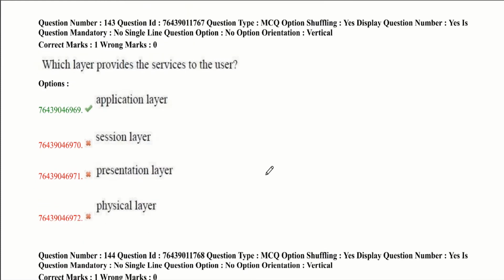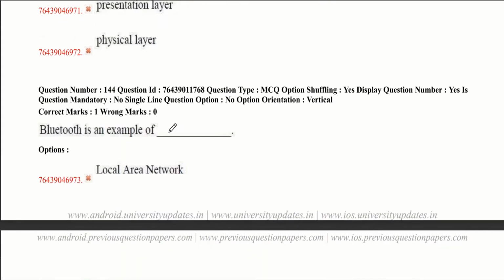Which layer provides the services to the user? The only layer that interacts with the user to create and send information is the application layer. It is the topmost layer in both models. So the answer is application layer. And also know the difference between the TCP/IP and OSI models as well. Now let's move to our next question.